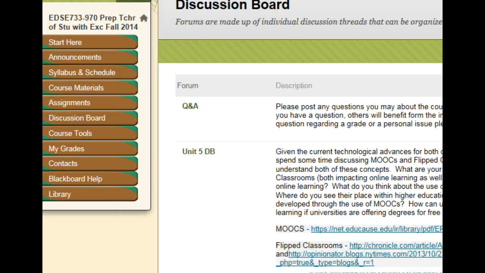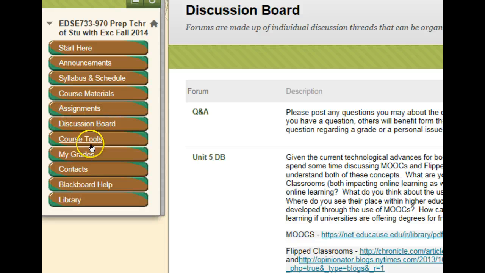Back to these hot links over here on the left. If you look at the My Grades section, when you click on that section, you'll be able to see the grades that I've entered for all of your assignments. And you will also see if there's a speech bubble next to the grade. That's where I'm providing feedback to you on pieces that you've done well and I'd like to see you continue, and pieces that could use some refinement.